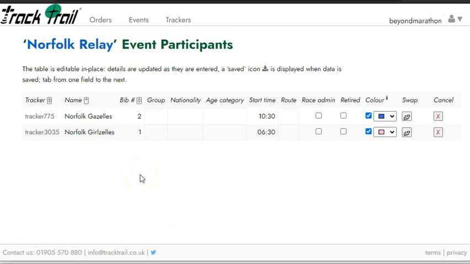In this particular event, which is the Norfolk Relay, we have got 2 participants. So we've got tracker 775 and tracker 3035. And as default, you will usually find that these are called Group 1 and Group 2, and they would have bib or flag numbers 1 and flag number 2. In this case, these have been customized and they've been given a name, the Norfolk Gazelles and Gazelles.